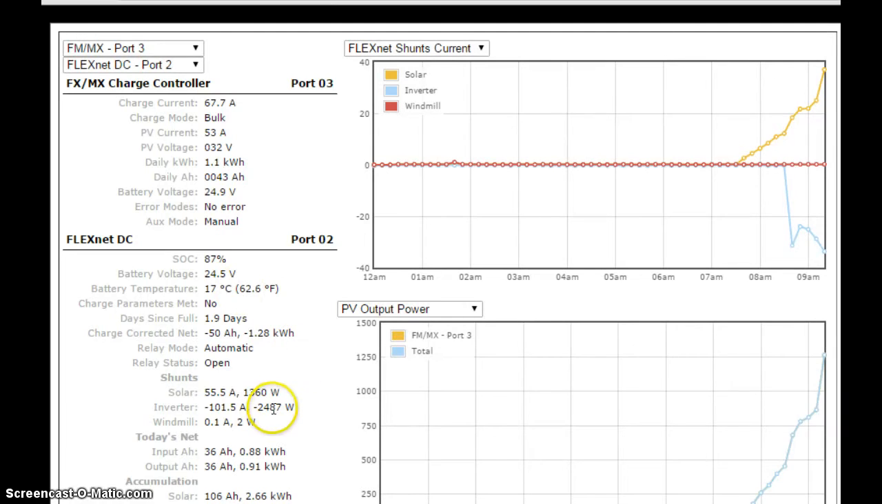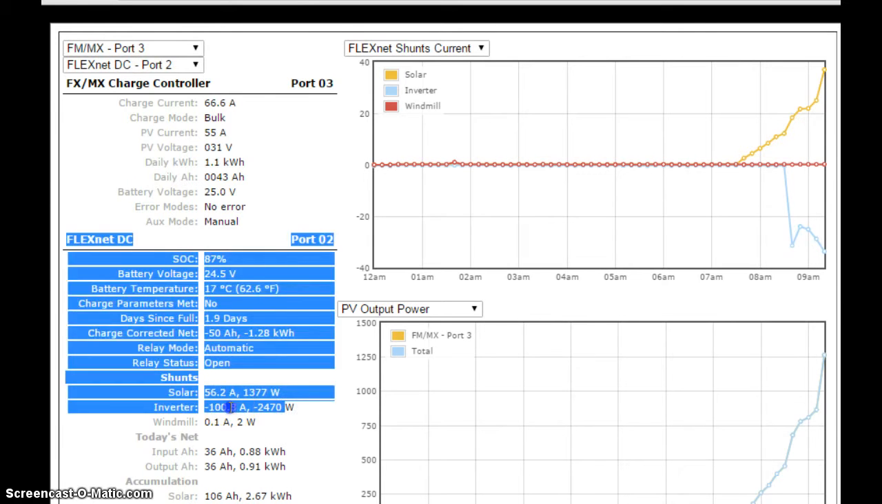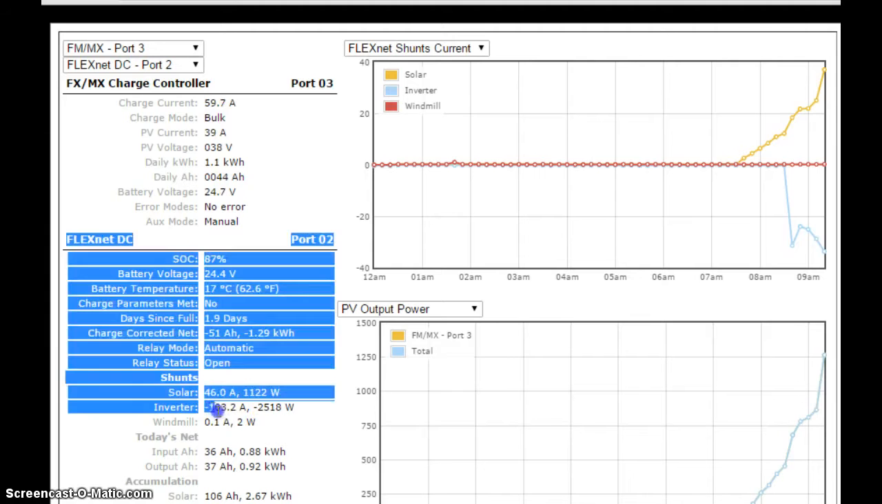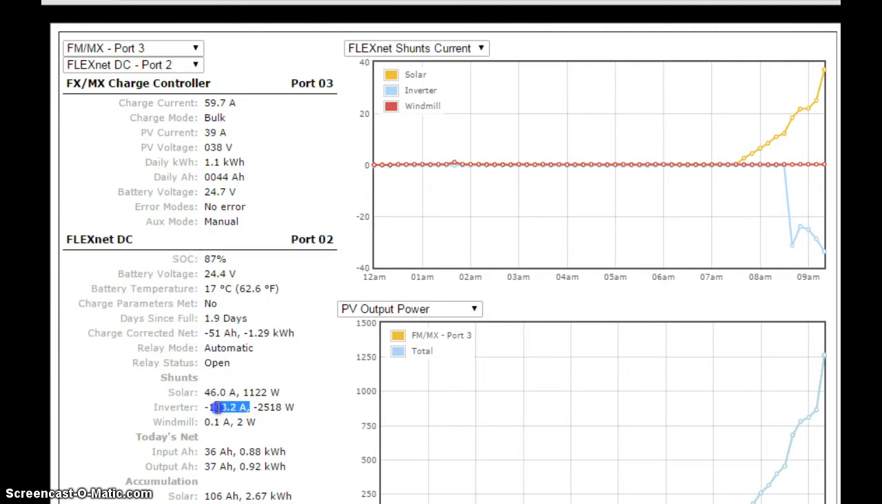Now, you have to make sure of your load, which you're pulling off your inverter. Right now I'm pulling 2,400 watts. So 100 amps going out, 66 coming in. So I'm pulling roughly 37 amps off the battery right now. So right now I'm in the red.